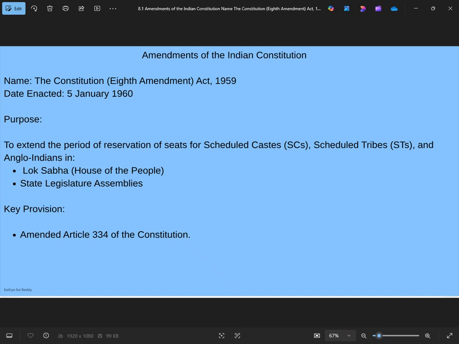Purpose: to extend the period of reservation of seats for scheduled castes, scheduled tribes and Anglo-Indians in Lok Sabha, House of the People, State Legislature Assemblies. Key provision: amended Article 334 of the Constitution.